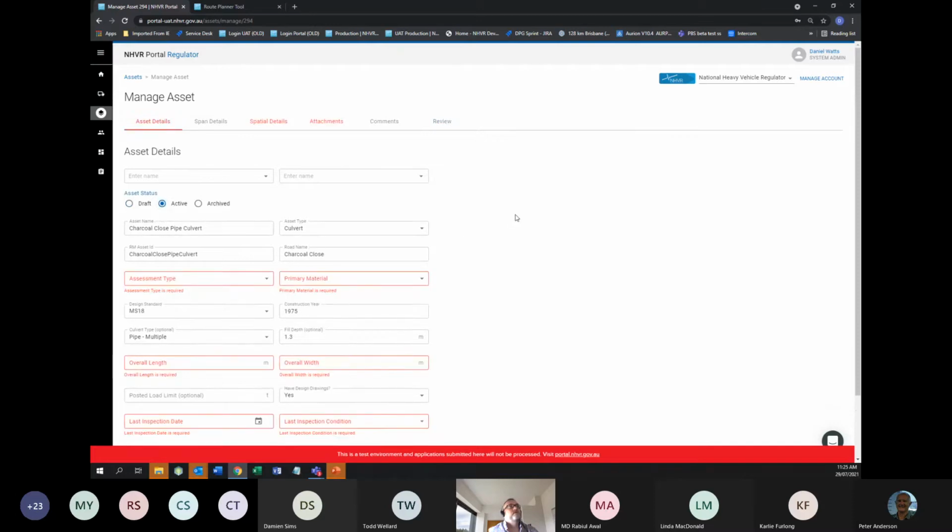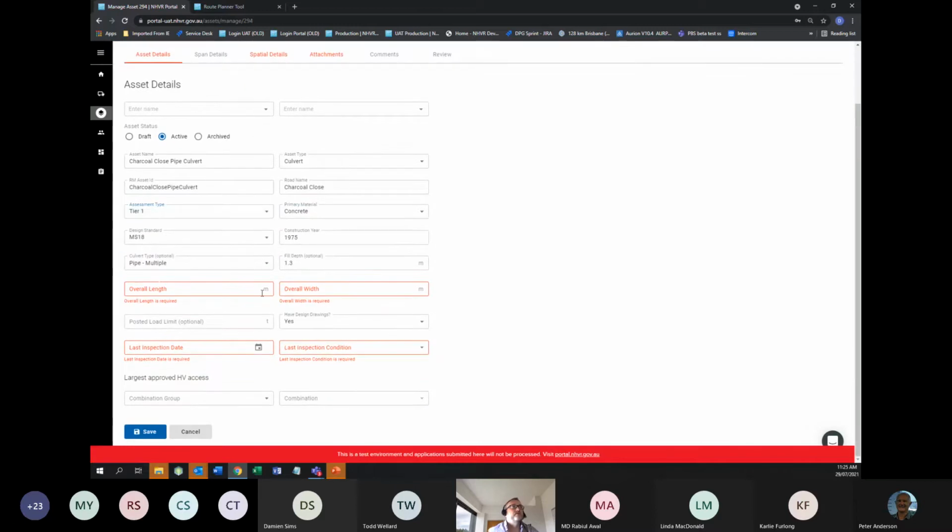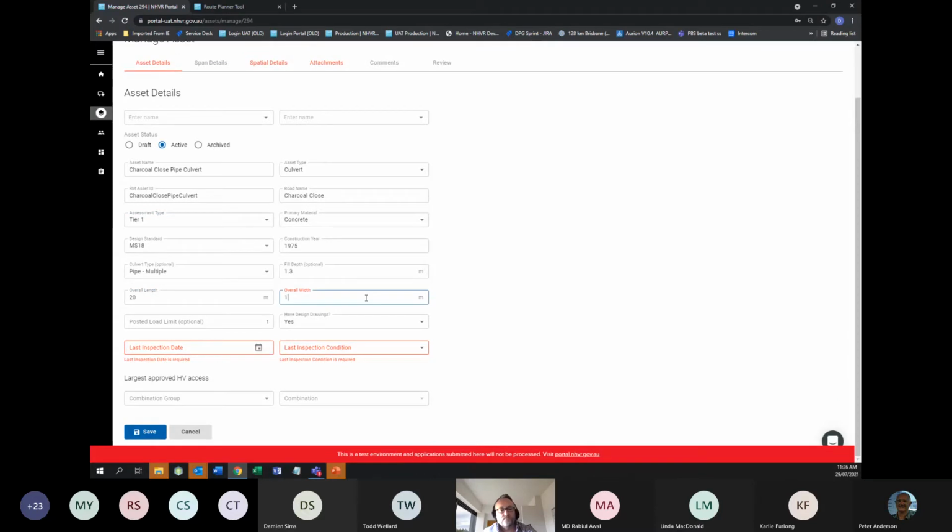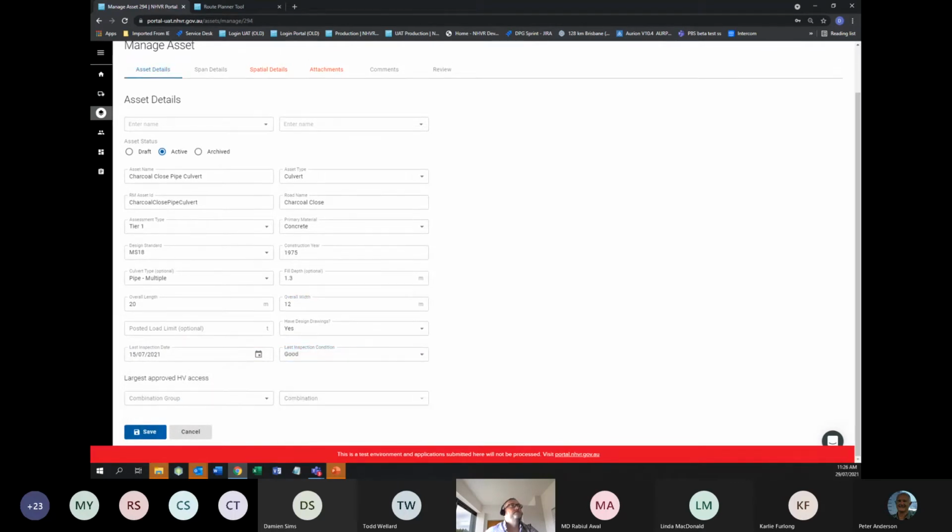And okay, we've clicked active, and you can see here that we've got some red flags. So you're going to have to populate that. It's not going to let you activate a record without the mandatory fields having been completed. So overall length, for the example here, I'll just throw in something. Overall width. You've got an inspection date here. Now there's a condition report. Let's just throw that in there, and we'll say that that's really good. And then you can save it.